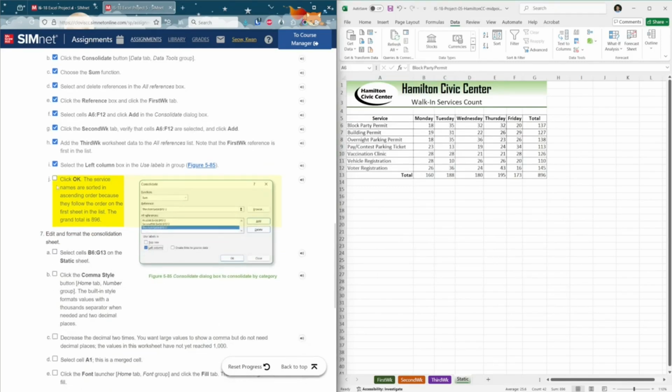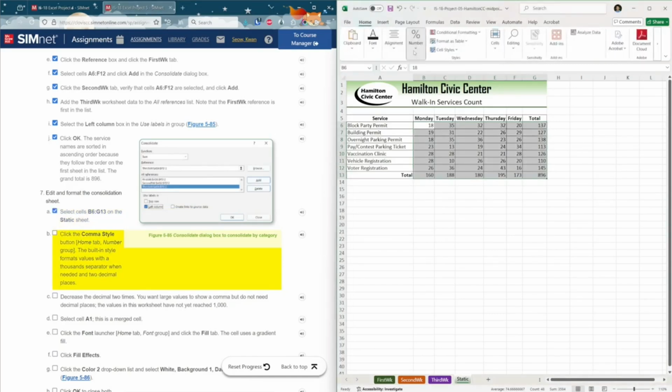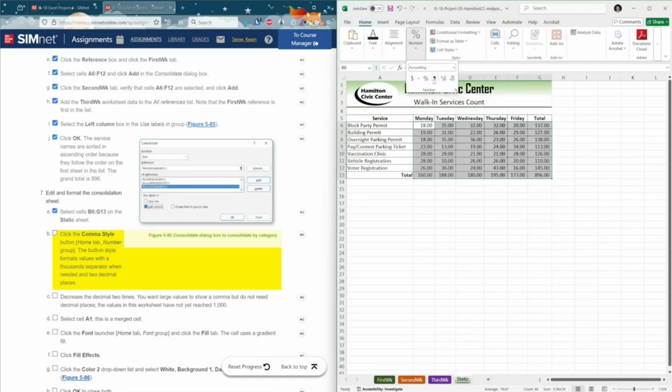All right. Step 7 is asking us to select cell B6 and G13. So B6, and where's G13? This is down here. Okay. And then it wants us to change it to the comma style. So we need to go back to the Home tab, go to Number, and guess what? It's a comma icon. Click on that.